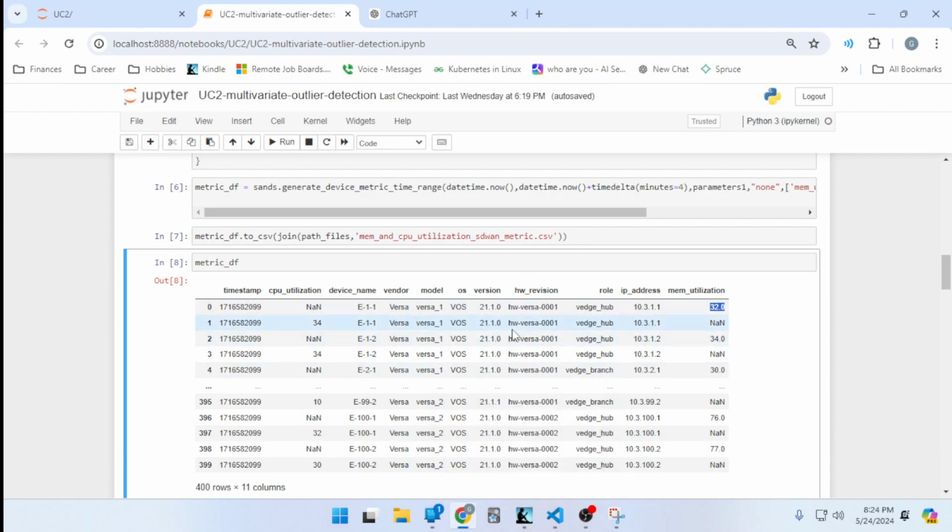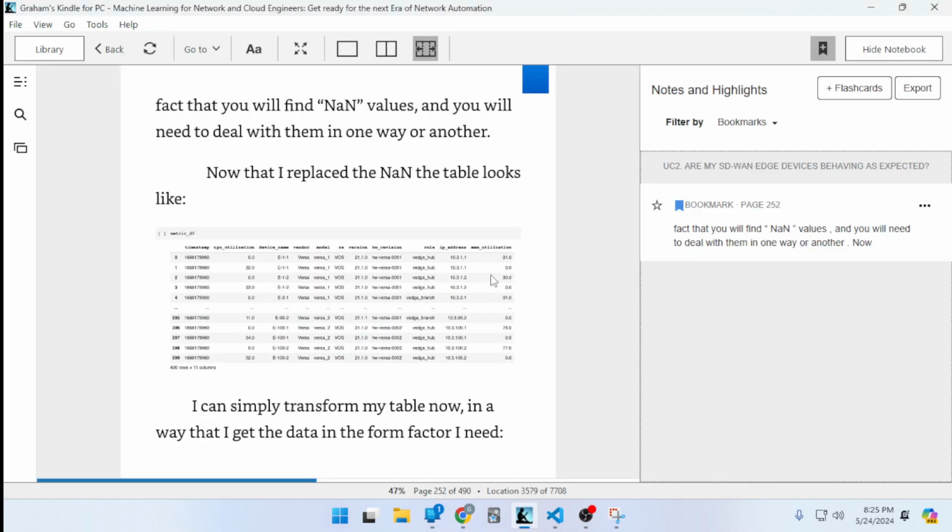But yeah, in the real world, if it weren't that way, just swapping it out for a 0 probably isn't something you'd want to do by default. You'd want to have good reason for it, as the author has good reason for it here. Now that I replaced the NaN, the table looks like that. And this looks the same as my table.